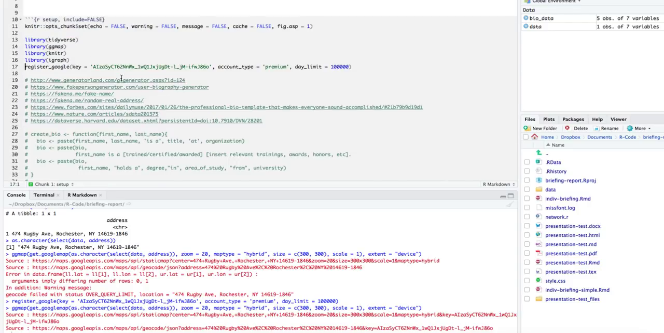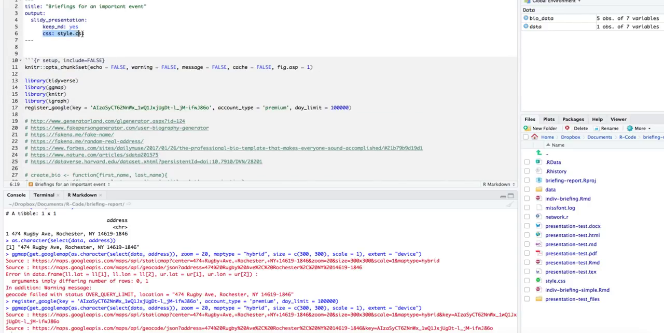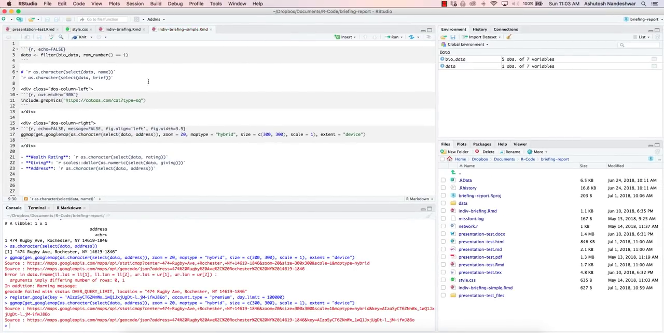And in our Rmd, we had already said that the CSS file that we want to use is this style.css. So you can pass any argument, you can change the colors of the headings and anything that you want to do, and it's just going to embed that CSS. So let's see whether this works.